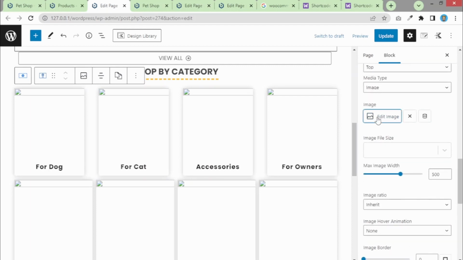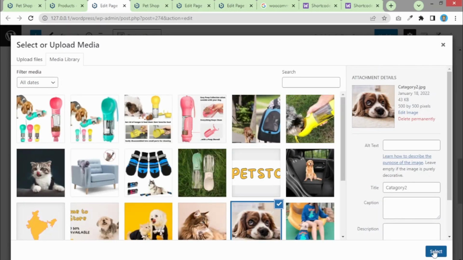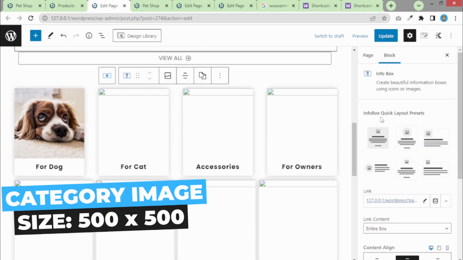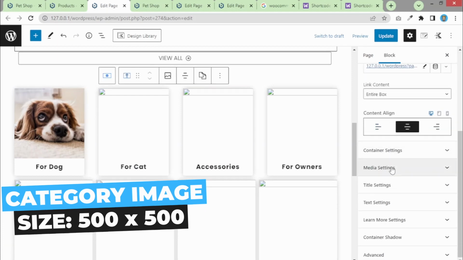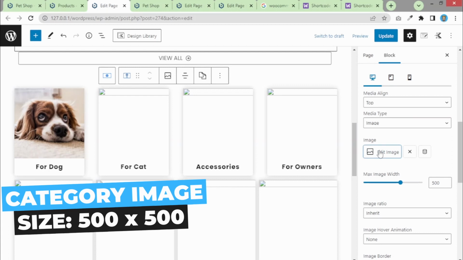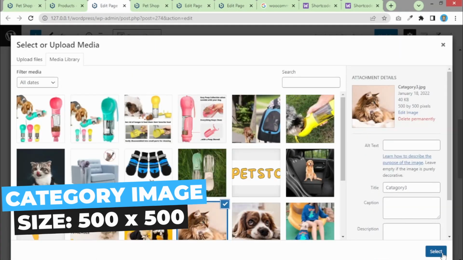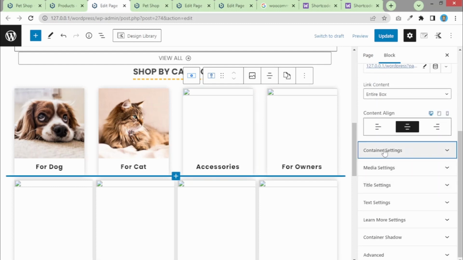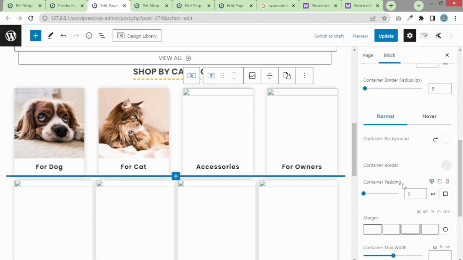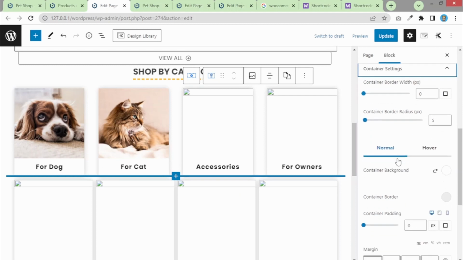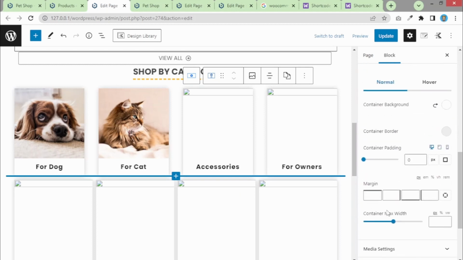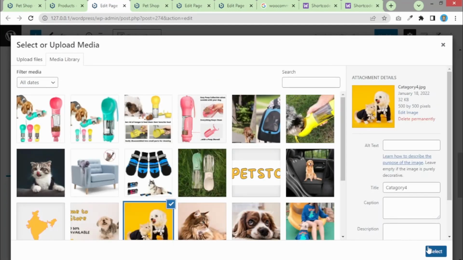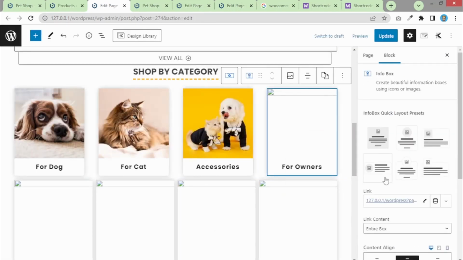And in edit image I can select this one, so it has already been selected. Let's select again media settings, edit image. You need to select them as per your images. So just a minute. Media settings. In media settings, let's select this for owners.